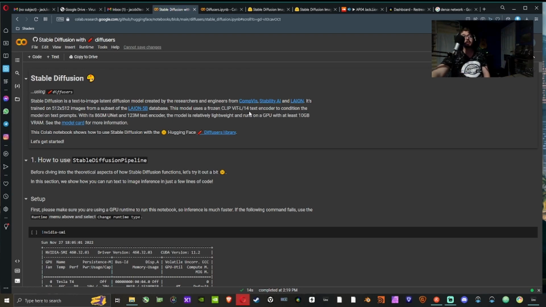So, moving on, this model uses a frozen CLIP ViT-L14 text encoder to condition the model on text prompts. With its 860M UNet and 123M text encoder, the model is relatively lightweight and runs on a GPU with at least 10 gigabytes of VRAM. The Colab notebook shows how to use Stable Diffusion with the Hugging Face diffusers library.